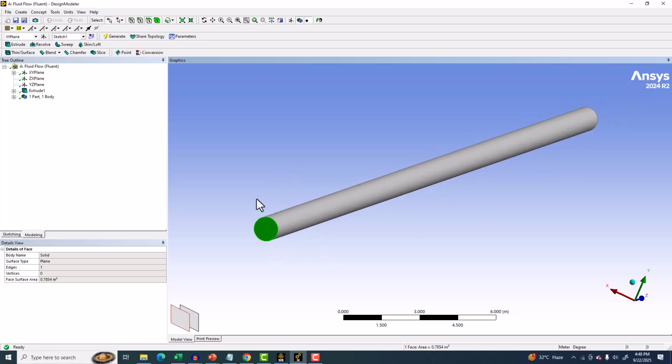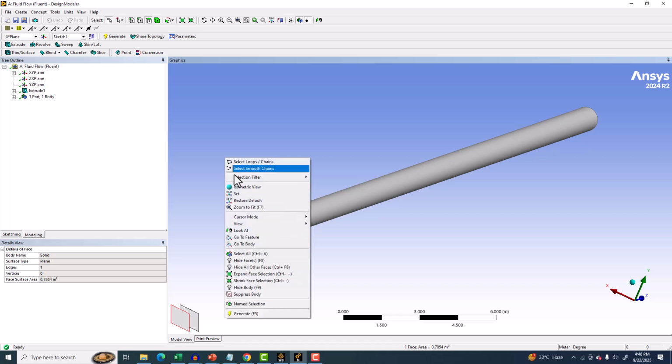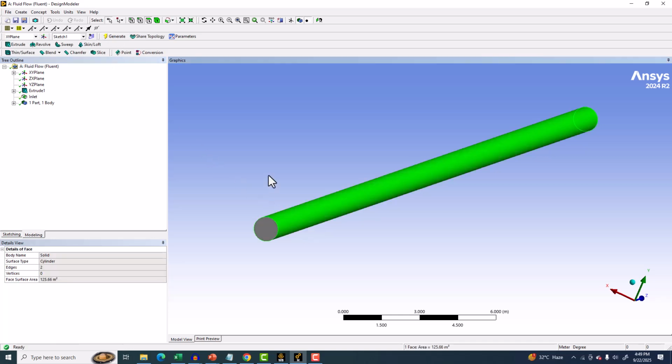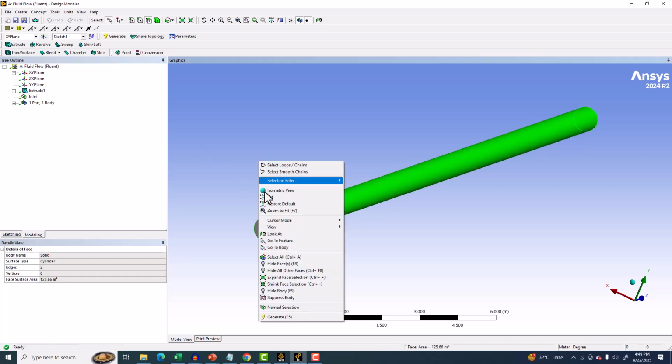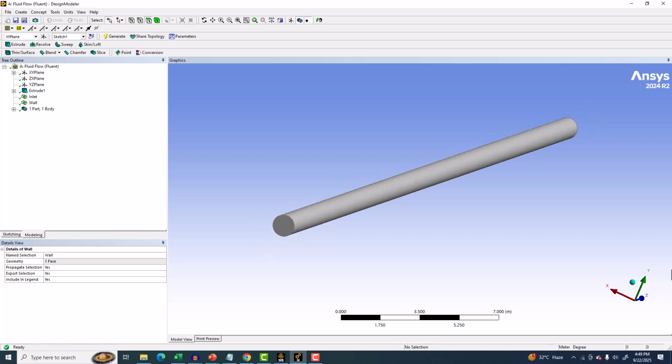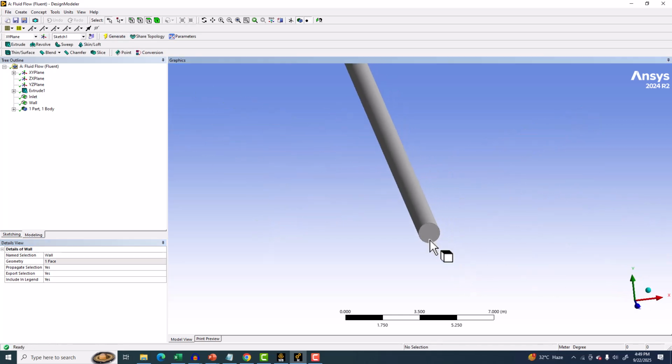So now here select the inlet face, right click here and click on Named Selection. And this is going to be our inlet, and click on Generate. So every time you have to click on the Generate option. Again, the second boundary name is the wall and click on Generate, and the third boundary is the outlet.